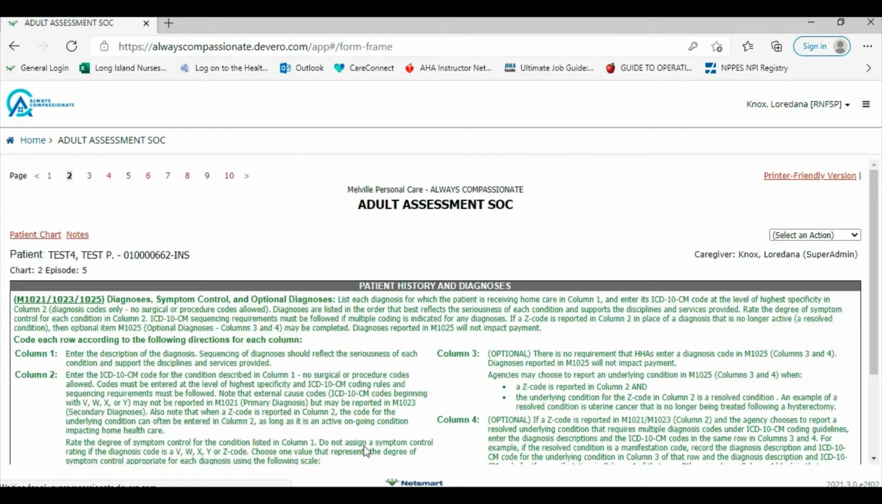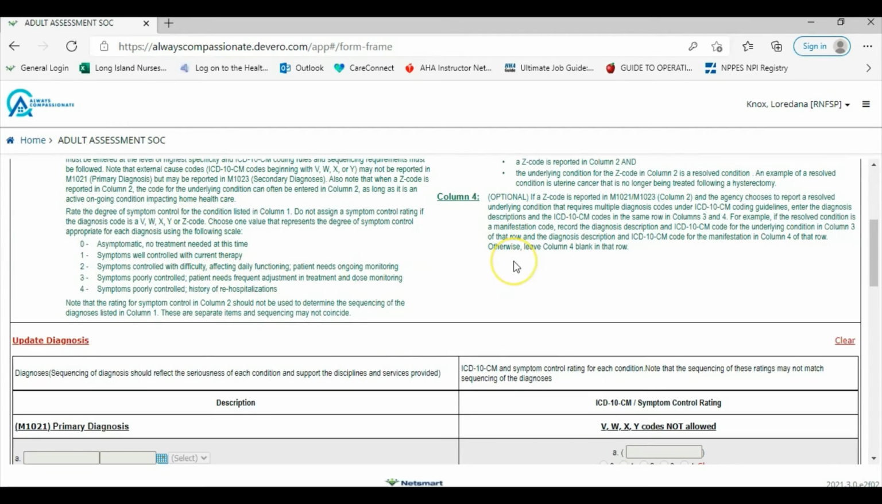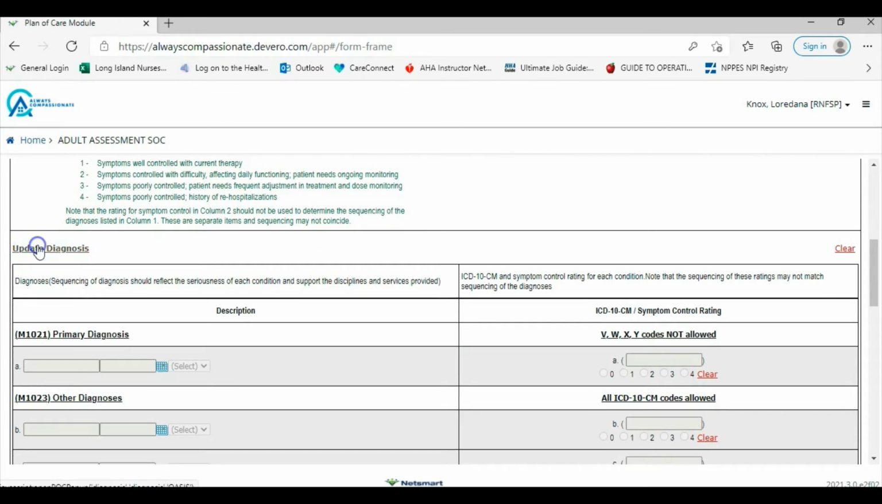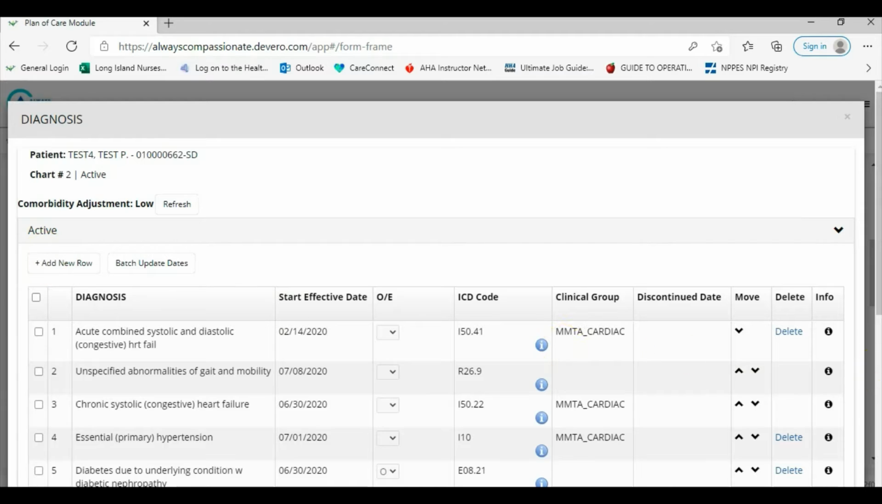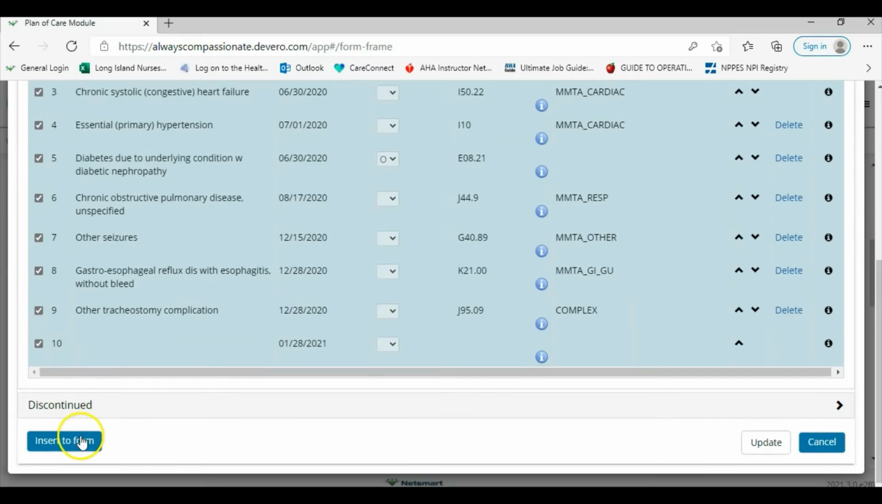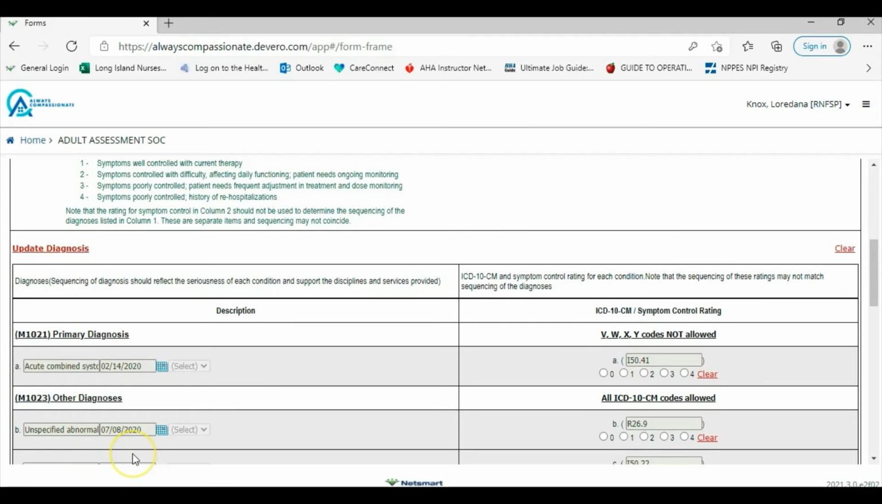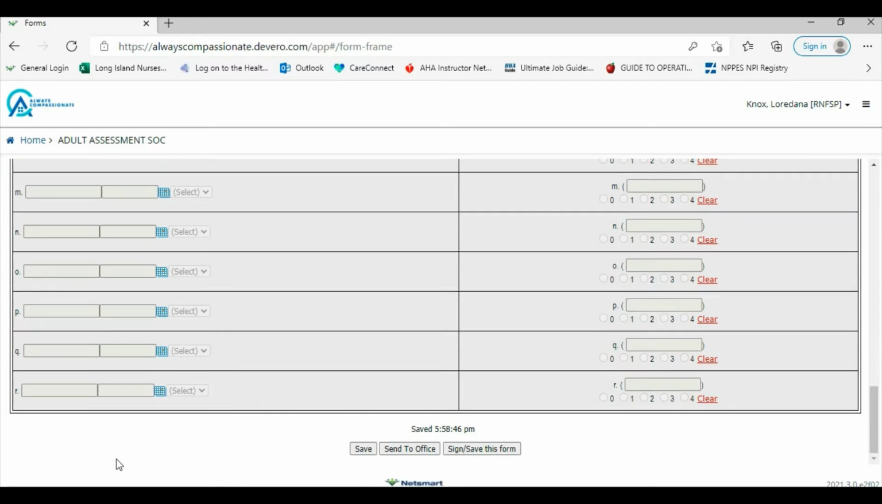Our second page is our diagnosis page. Remember, we said we must look at the intake form. The intake form will advise us of what the primary diagnosis for this patient will be. The primary diagnosis must be in this section. For sake of time, let's select all of our diagnoses, Insert to Form, and we move along.